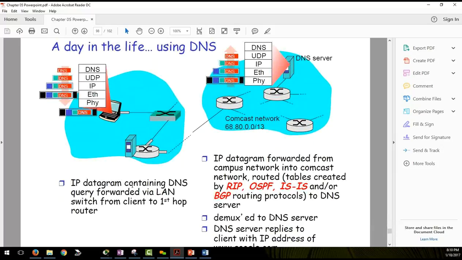An IP datagram containing the DNS query is forwarded via the LAN switch from the client to the first hop router. Then the IP datagram is forwarded from the campus network into the Comcast network, and routed using tables created by RIP, OSPF, IS-IS, and/or BGP to the DNS server. So eventually it goes from this router into the Comcast network over to the DNS server.